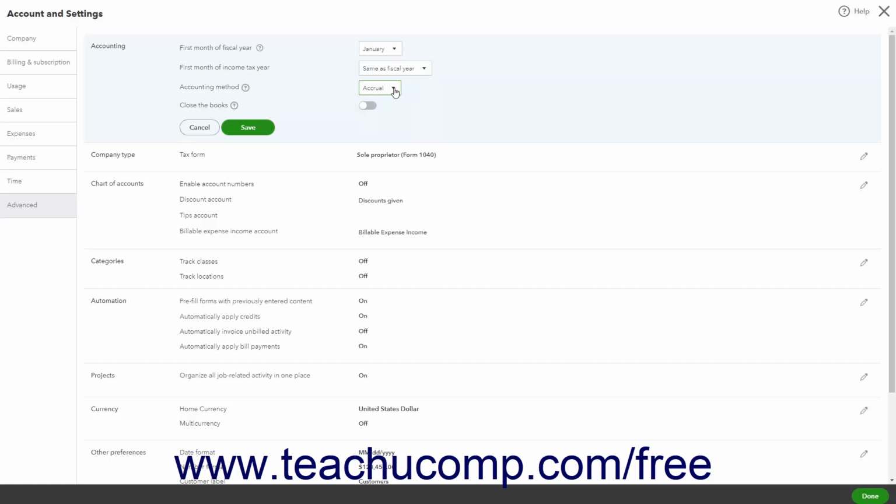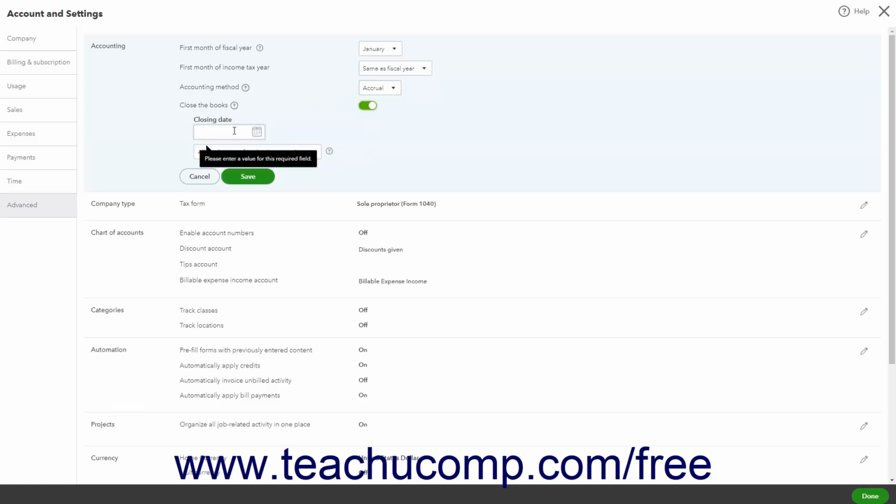To prevent changes to transactions before a specified closing date, click the Close the Books toggle switch to set it to the On position. Then enter the closing date into the closing date field that appears. Then use the drop-down below that to either allow changes to transactions before the closing date after being warned, or allow them only after being warned and entering a password.